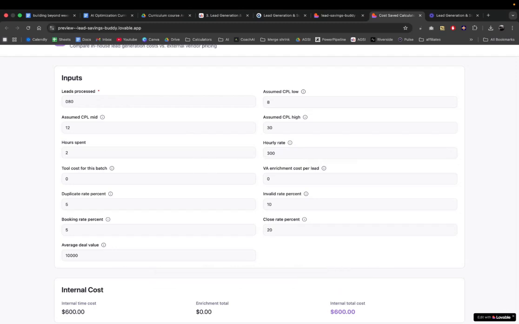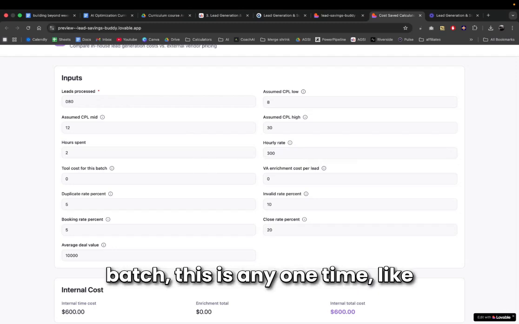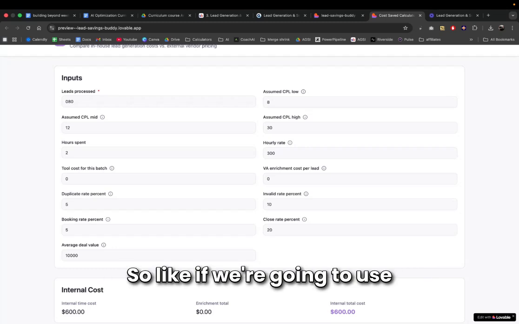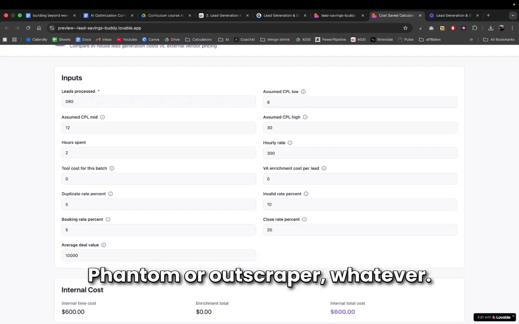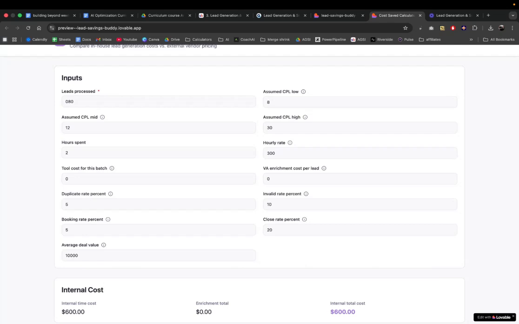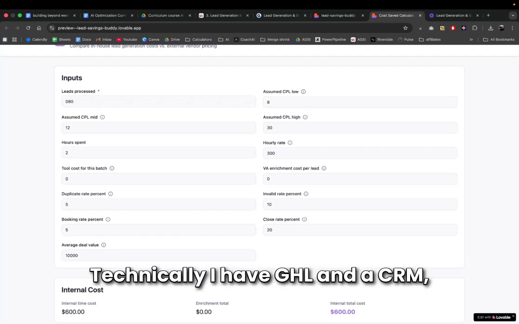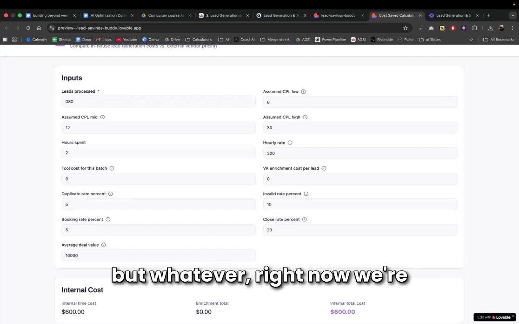Okay. So then the total cost for this batch, this is any one-time software expenses that you use. So like if we're going to use Phantom or Outscraper, whatever. So if we spent nothing, so far right now with this example, I've literally spent nothing. Technically, I have GHL and a CRM, which I'll show you after, but whatever. Right now, we're going to leave it at 0.